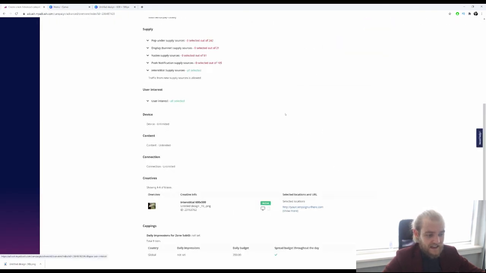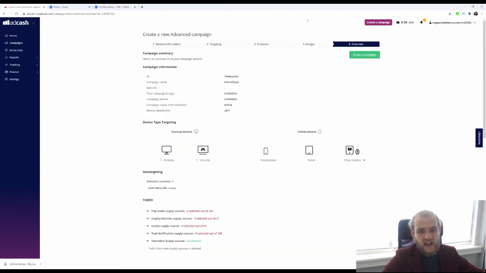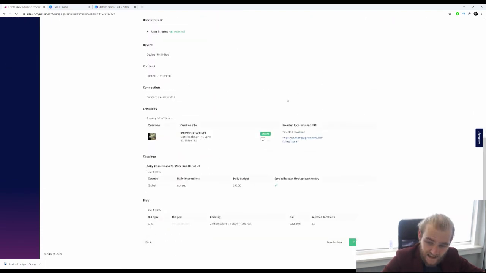And then we've got the overview. So here you can check if everything is set up correctly. And if it's set up correctly, simply click on create a campaign, and now you're live. That's all it takes to create a campaign.